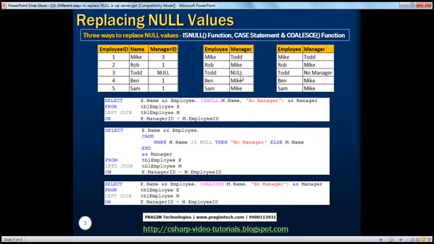But then in the output, I don't want nulls to be displayed. If an employee doesn't have a manager, instead of displaying a null value, I want to replace that with "No Manager". So instead of an output like this, I want an output like this. Any employee who doesn't have a manager, don't display nulls. Replace those null values with this No Manager word.